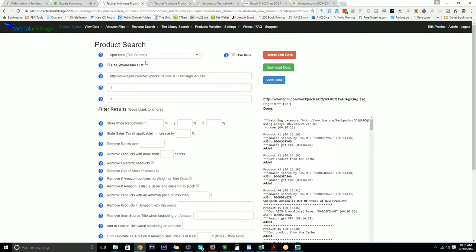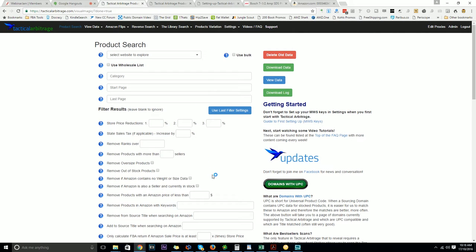So sometimes people will run a scan and on the view data page, they'll see four products that have actually appeared in the results. But two of those products might be a mismatch. You can eliminate this by selecting UPC only in the early days, but once you begin getting a little bit more advanced, you'll understand more about how to use Tactical Arbitrage and titles to manage your expectations when it comes to titles.